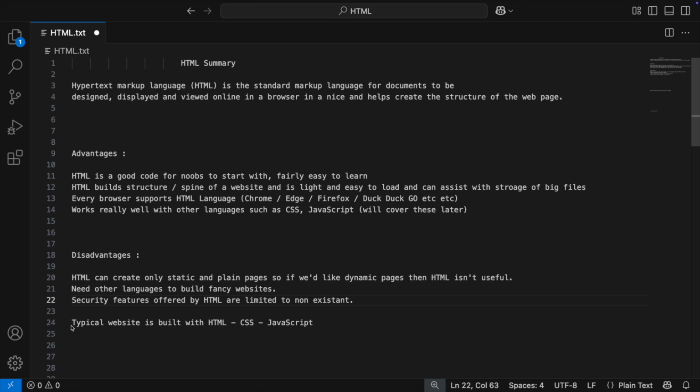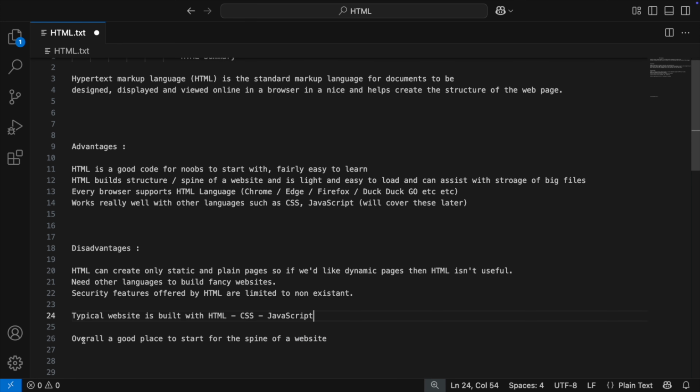As mentioned previously, a typical website is built with HTML first as the structure or spine, CSS to make it look nice and fancy, and then JavaScript to then make the website function and do the things we actually want it to do. And so overall, HTML is a fairly good place to start with structuring the spine of our website.